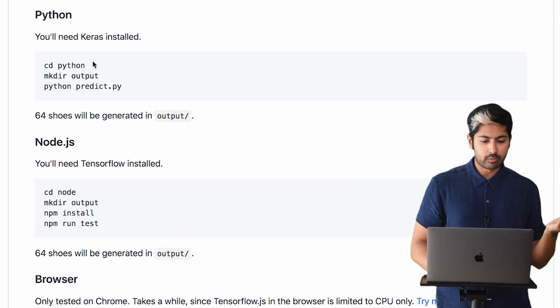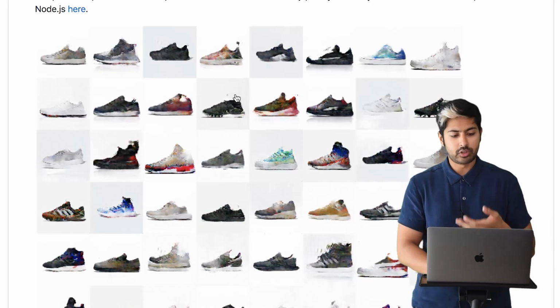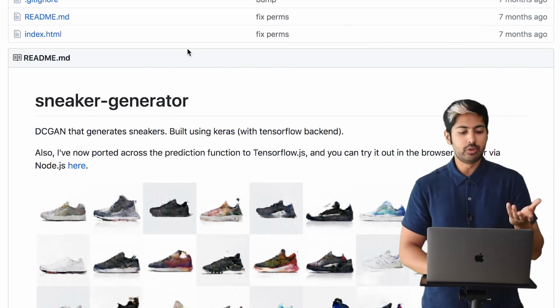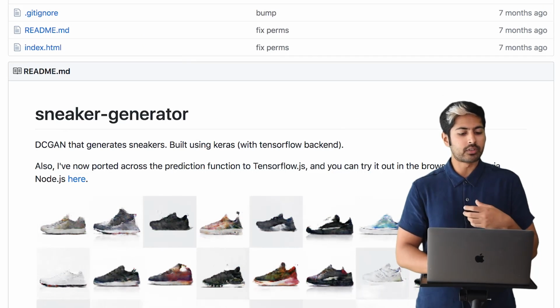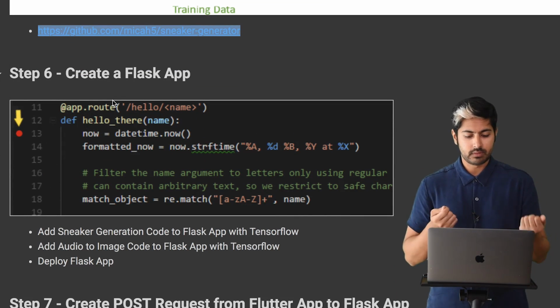This thing runs TensorFlow.js too, but it's got Python as well. And so we're going to use that code to generate the sneakers. Same basic idea of generating an image from a data set.